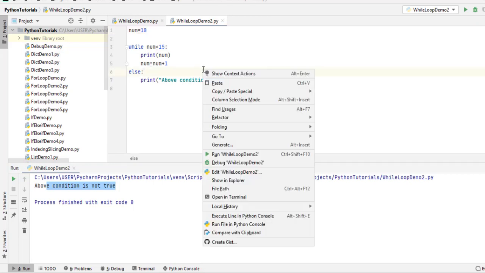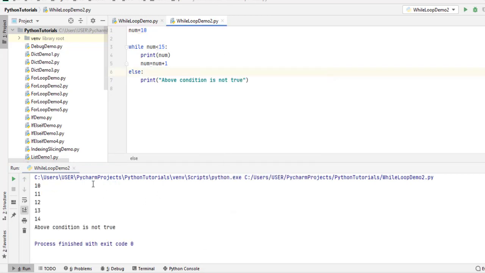Let's execute once again. You can see right now it started executing. 10 is less than 15, yes, so it is printing 10. Then it is incrementing our number by 1, so it is 11. 11 is less than 15, and it will continue.